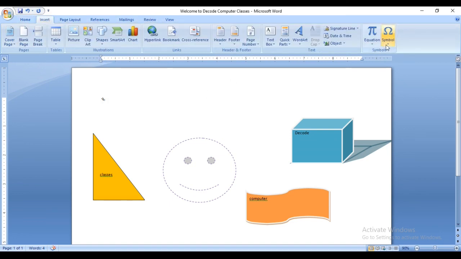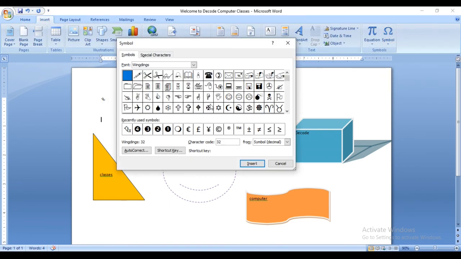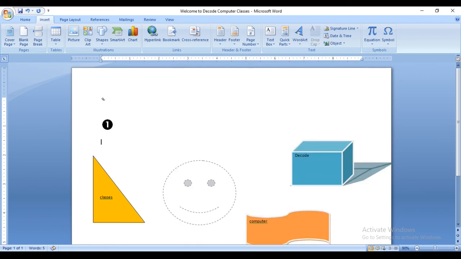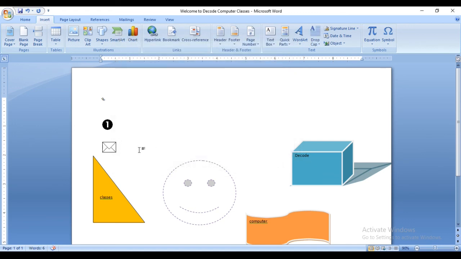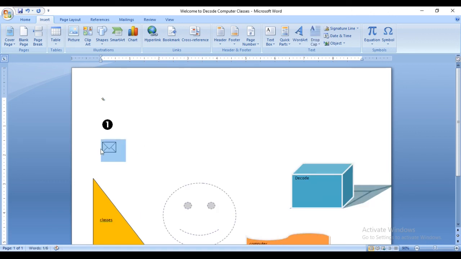Now again let's have one more symbol here, like this one. This is inserted here. Suppose let's go for another symbol like this one, as you can see. One time only one symbol can be inserted, so you can use it in your document. So this is the use of inserting symbols and shapes in the document, right?